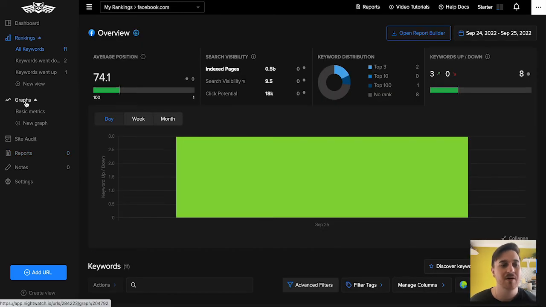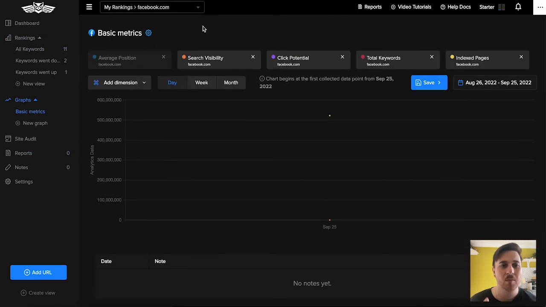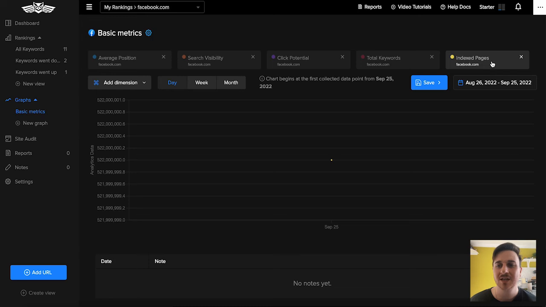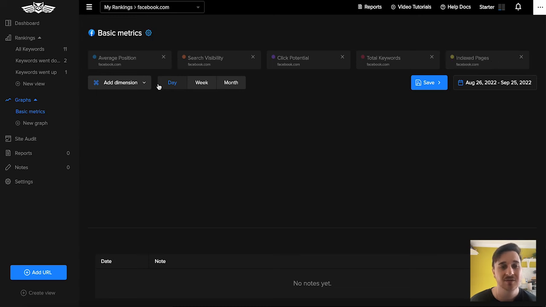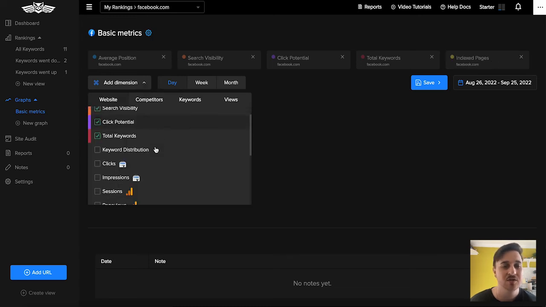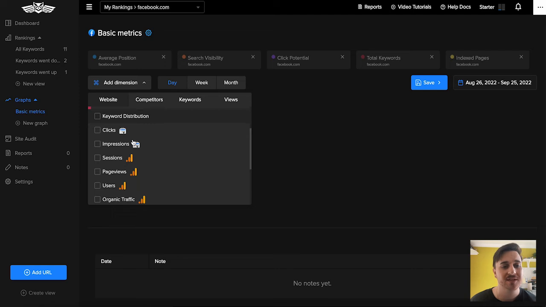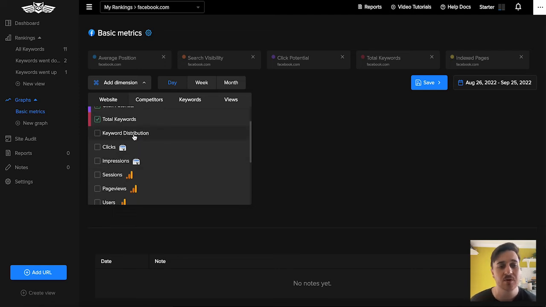Below rankings, we also have graphs. This takes us over to our basic metrics, where we can select average position, search visibility, click potential, total keywords, and index pages. We can also add dimensions. So you could choose again from the same list where you could choose from keyword distribution, clicks, impressions, and more.